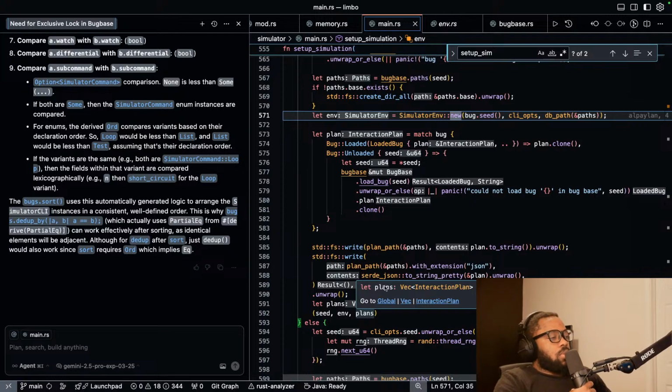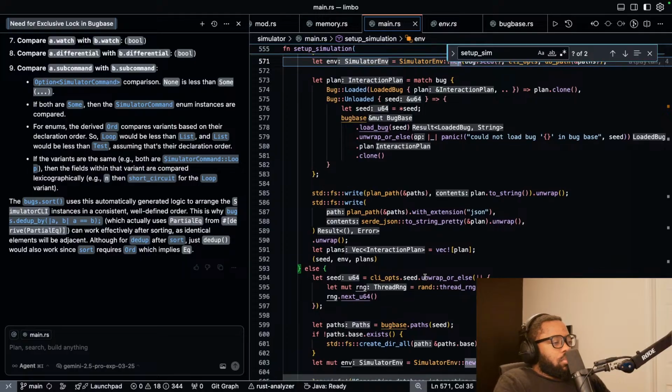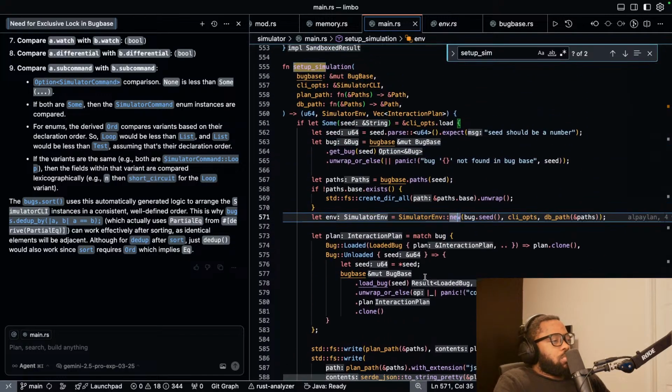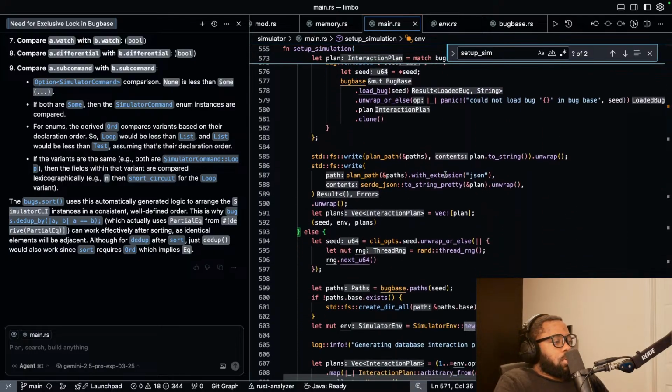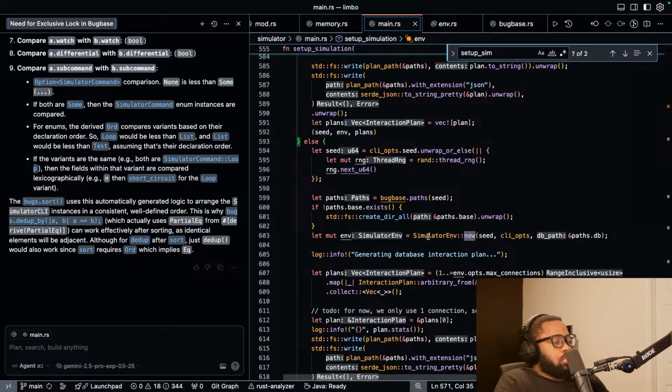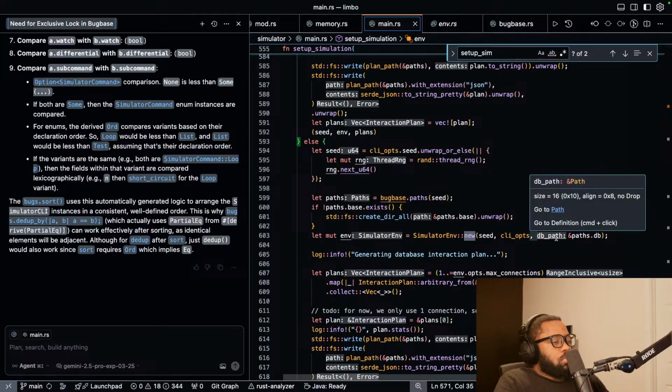The plans. Well, really, it's just one plan. Here that is. So this branch, okay, when there's no loading of existing interaction plans, okay.